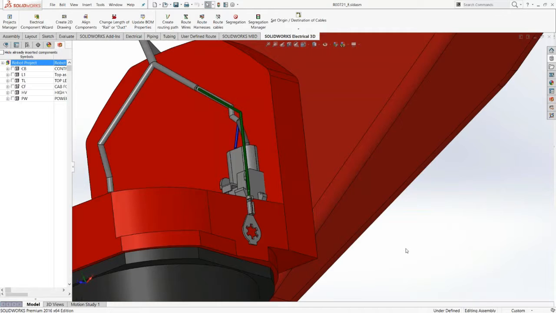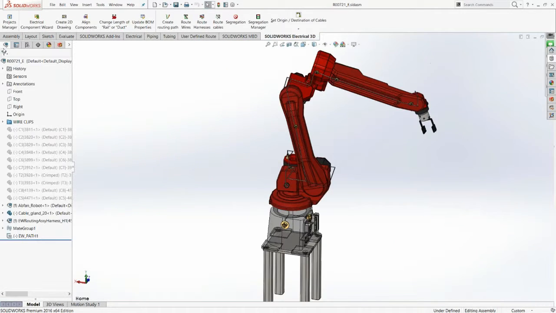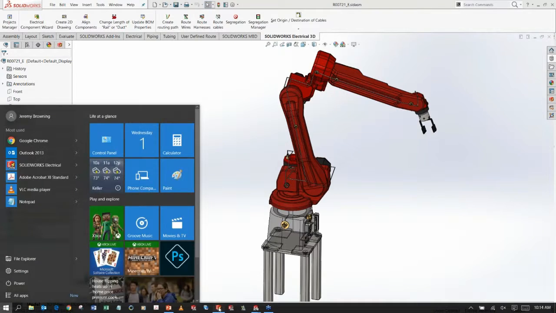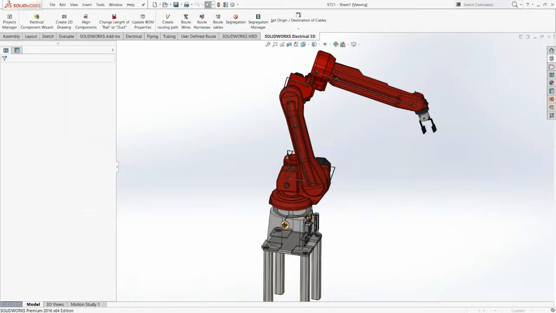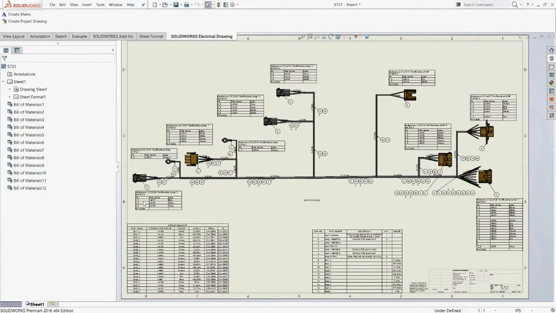So what you can do is use the routing function built into SOLIDWORKS Electrical 3D to create this harness and then flatten it out. I have this harness that's built in here, and what's really cool is you can insert all of your flattened routes into your electrical project. So if I jump over here to SOLIDWORKS Electrical, you see that there's a SOLIDWORKS drawing that I can open up. And this is the flattened route that we have created on our 3D model.